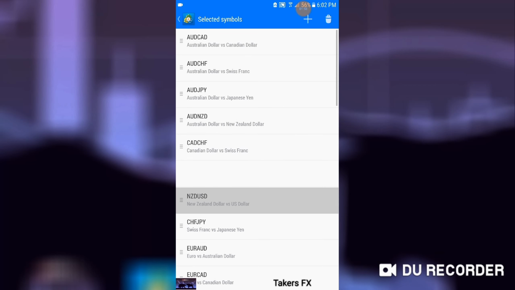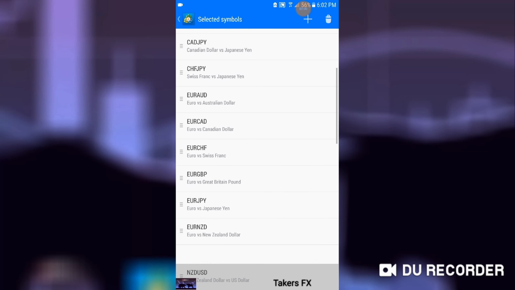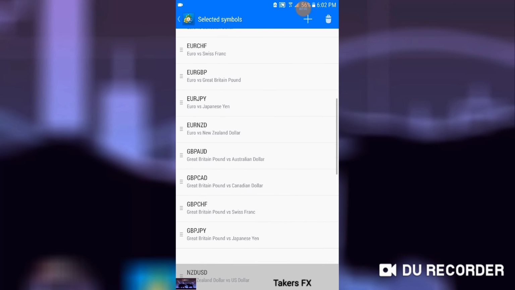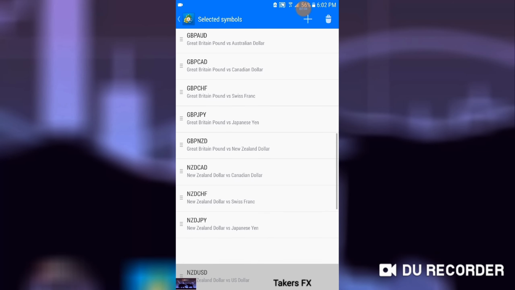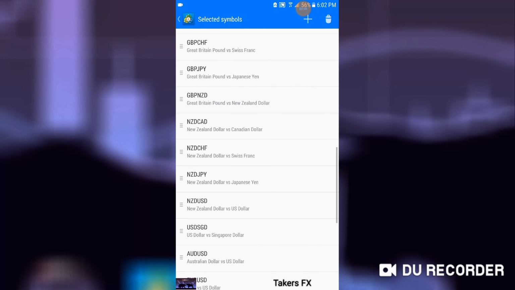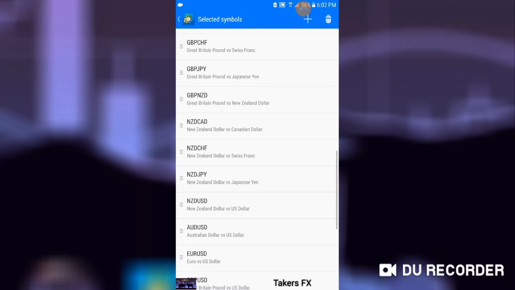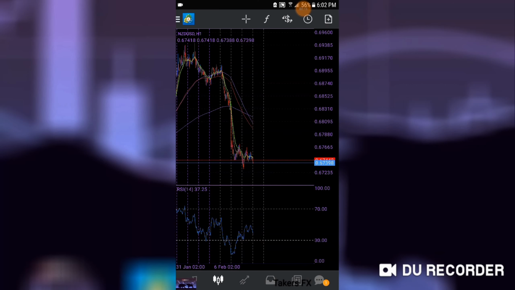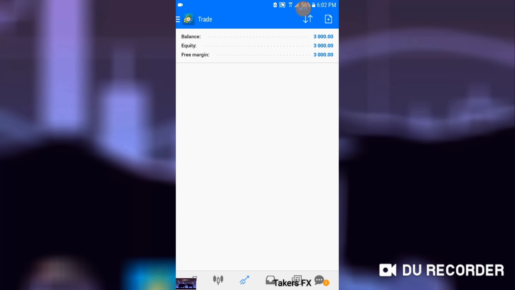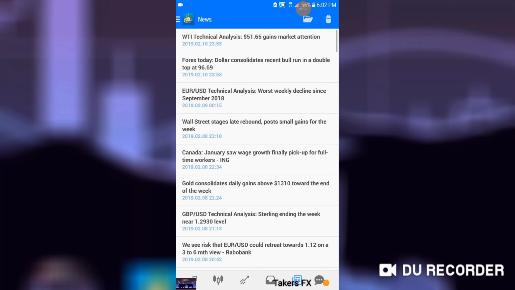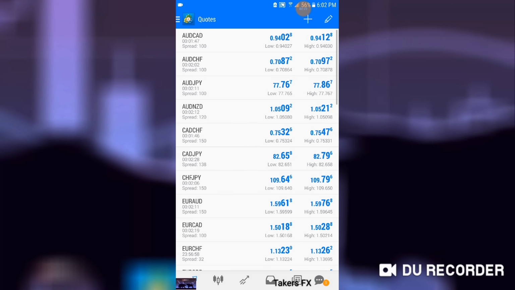You click on the bottom left and you drag it down to wherever you want it to be. I like mine in order, it's easier to find. However you like it, that's totally up to you. Let's just say you want to remove one. Simply click it like that and tap delete. You go back. This is your charts window. This is your trade window, your history, your news, and mailbox.